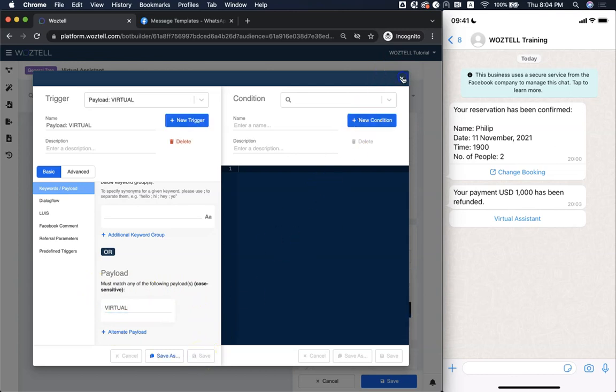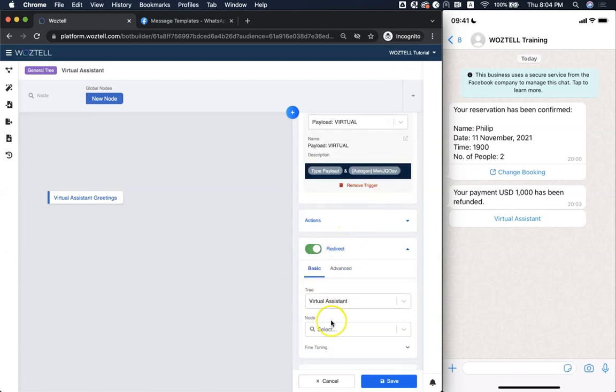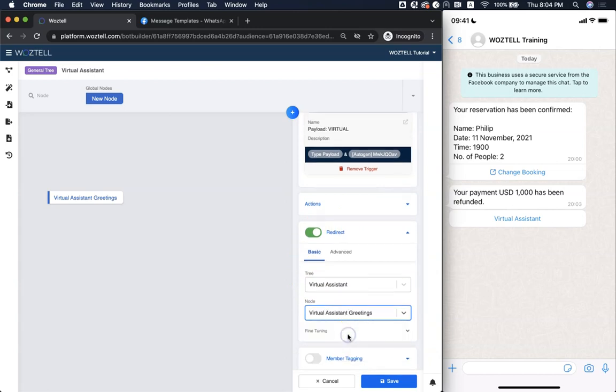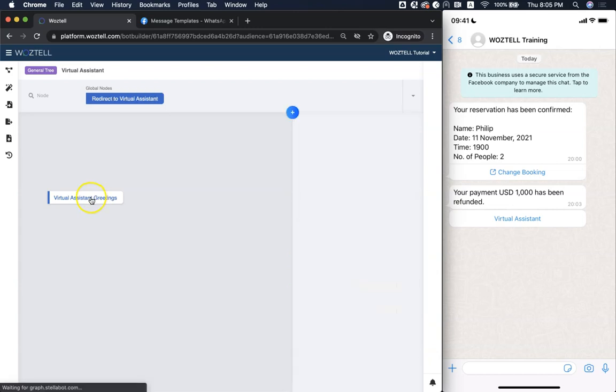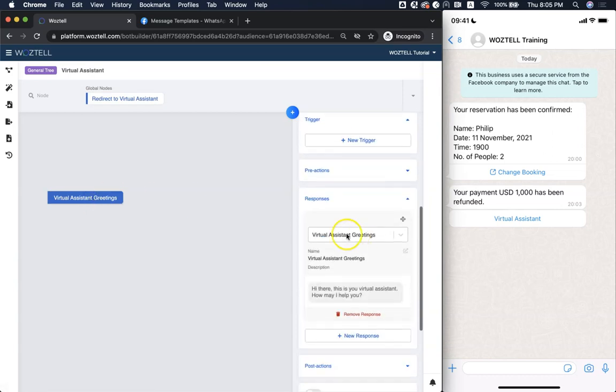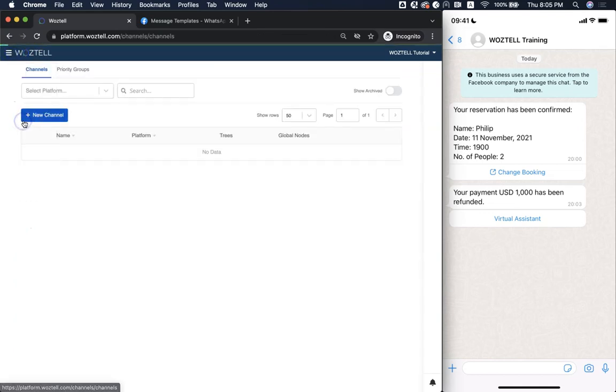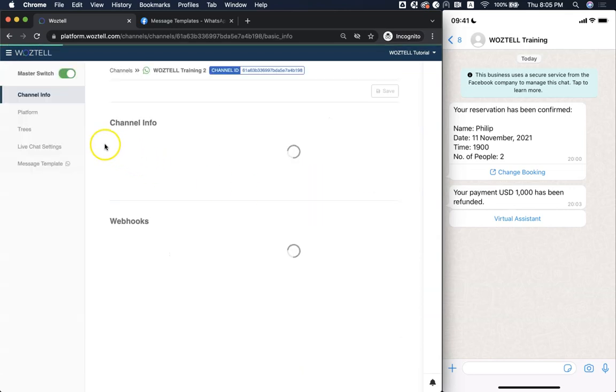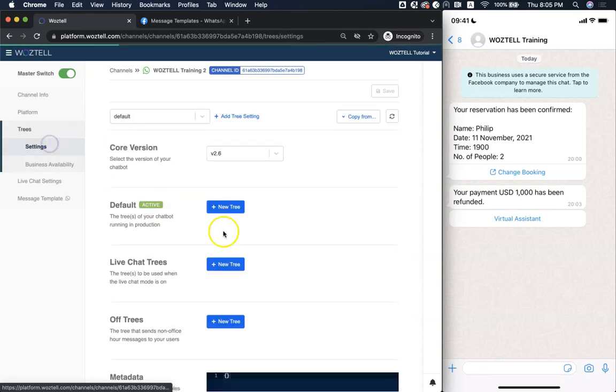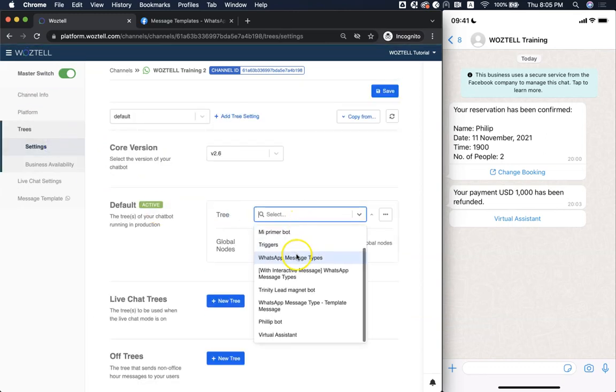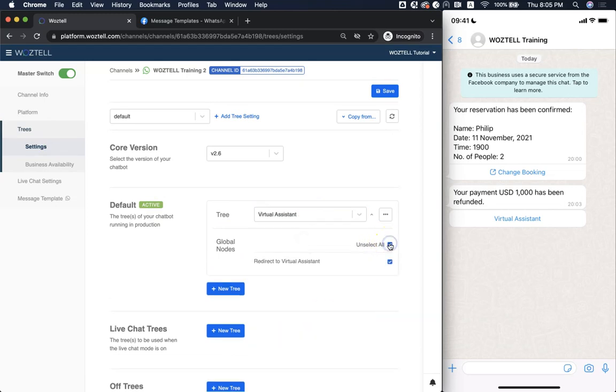Now I'm going to click save, and then below I'm going to redirect, and then toggle on and select the message that I want to send, which is virtual assistant greetings. Double confirm here, virtual assistant greetings is this message. And then the second part is going to channels, because right now your channel has 0 chatbots. Now I'm going to channels under tree settings, and I'm going to add a tree, which is virtual assistant, and select the global node. This is very important to activate your doorway, and then I click save. Now when I type and click virtual assistant, a chatbot message will be replied.